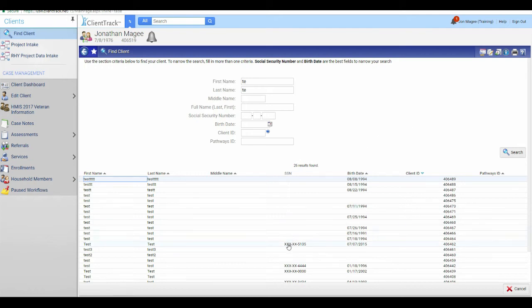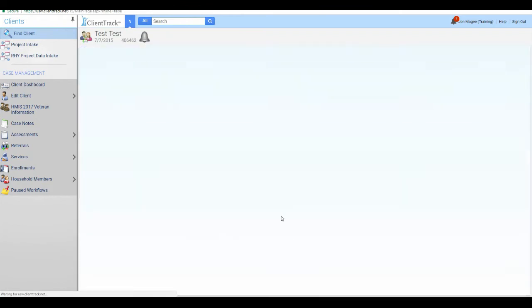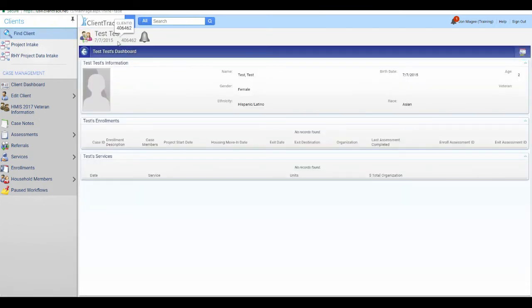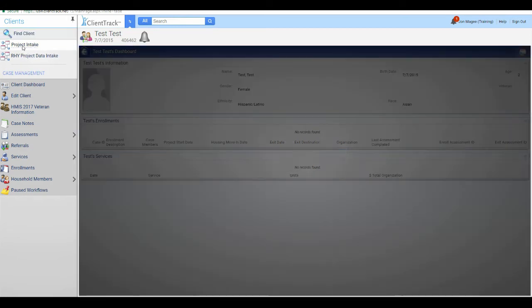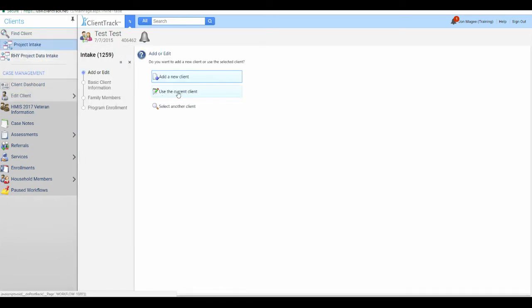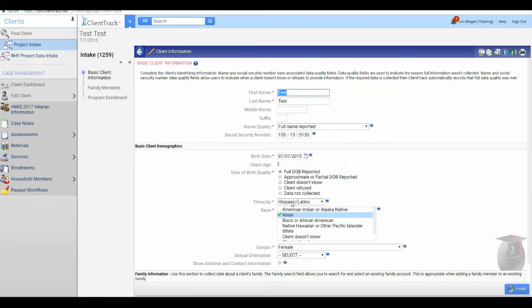And if that was the case, you would click on that client. We would see that we have the client pulled up here. Then we would click on Project Intake, and we would say use the current client. And then it's automatically going to have all this information filled out, saving you a lot of time, but it will also allow you to edit any of this information. So I really recommend double checking social security number, birth date, the name spelling, and if any of this is incorrect, then we could go ahead and update it and then click finish and continue on in the intake process.